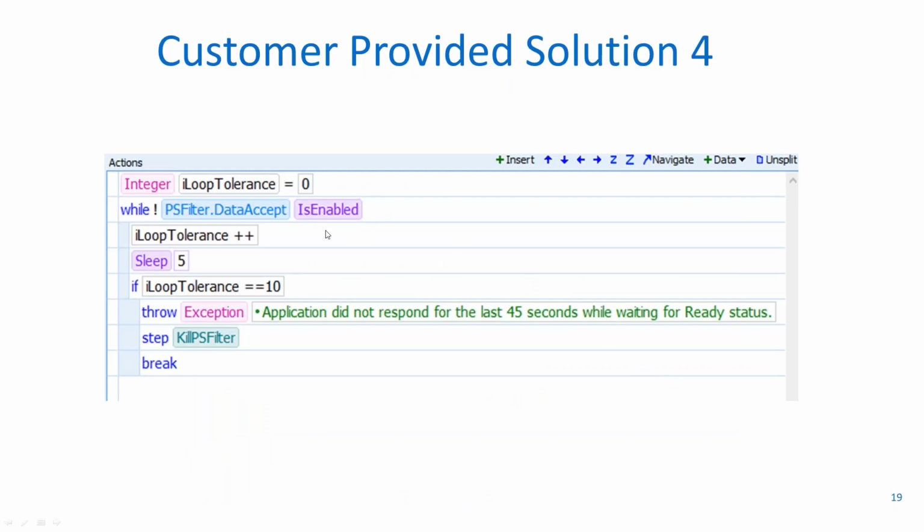This one's interesting because he's using is enabled to synchronize, waiting for something to become enabled. This is something people don't think about. And you notice for this one, you don't need the disabled cache because every time you call it, it's going to check. And he's got a tolerance again, and he throws an exception if it doesn't happen within a time frame.